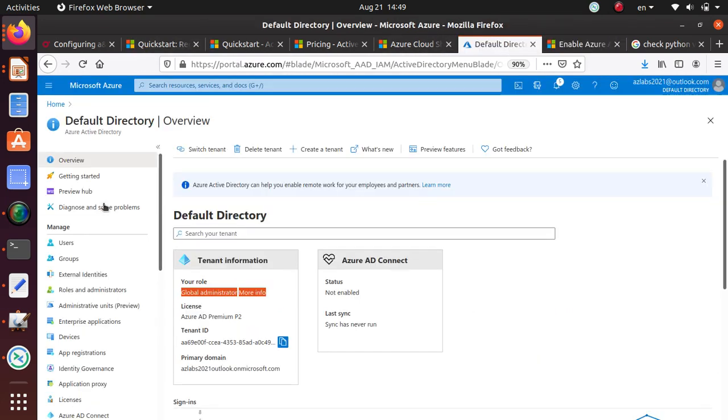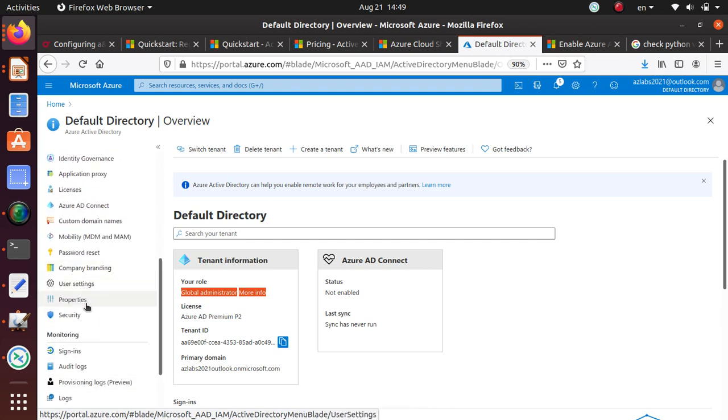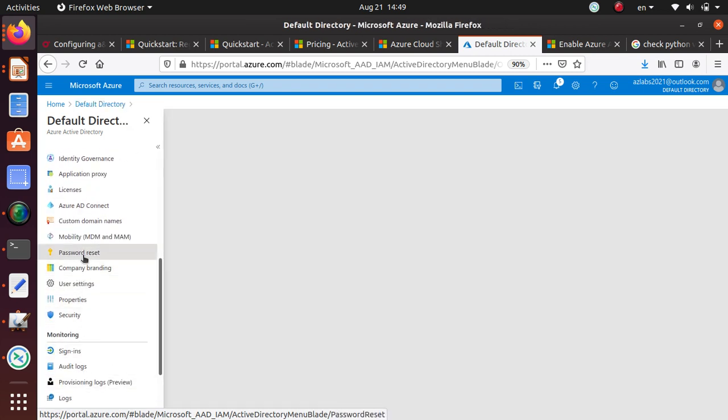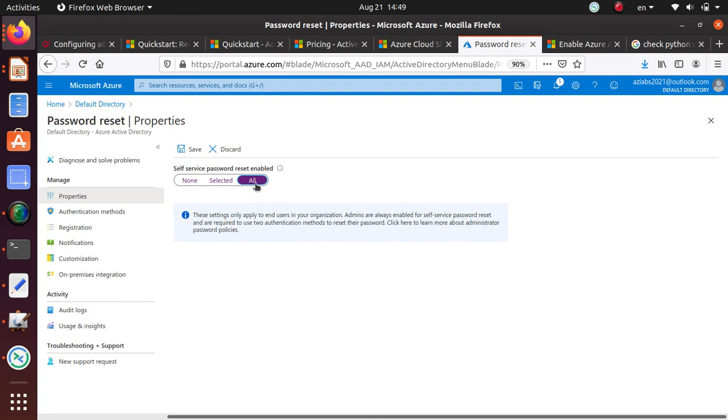The first thing you need to do, while you're still in Active Directory, is make sure that you have the global administrator account. Then you just go down to the password reset blade. They have a dedicated blade, and you make sure that it is set to All, which is usually automatically selected for your account.